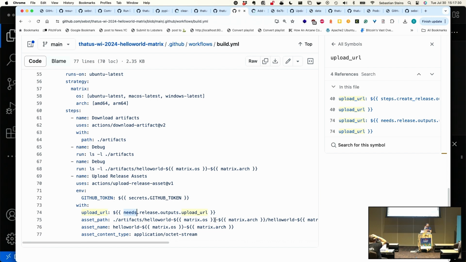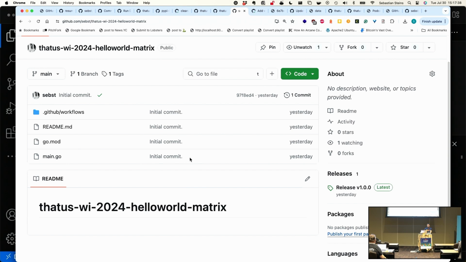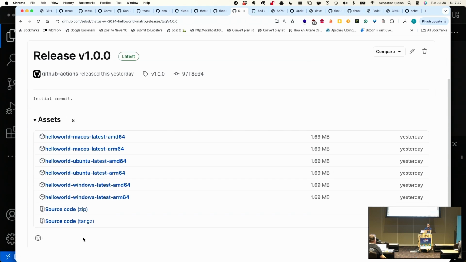I have my release 1.0 here. And this source code in zip and tar format, this is what I did not specify. This is what GitHub does automatically. So whenever I create a release, it automatically contains the source code, and every other file I have to specify manually.